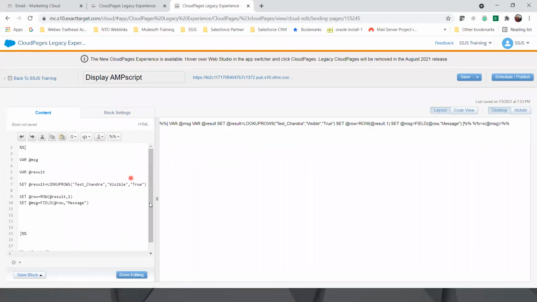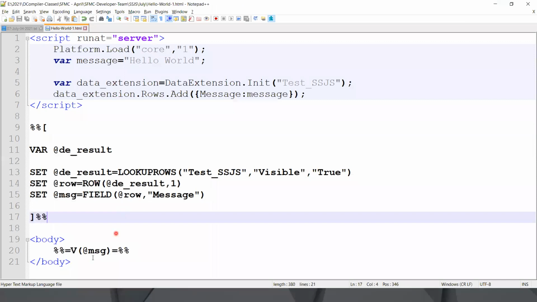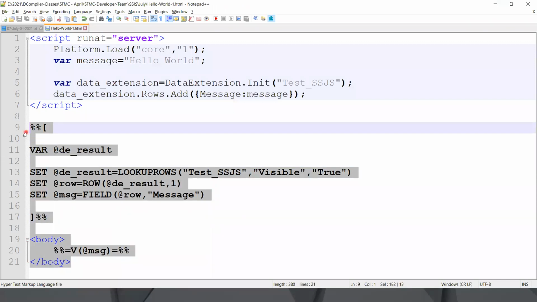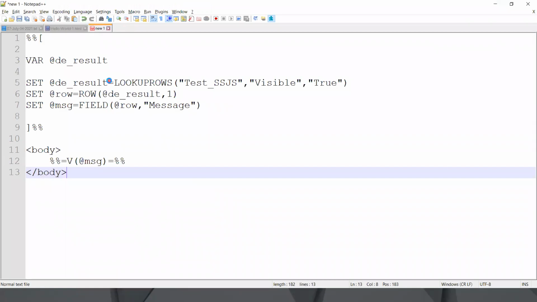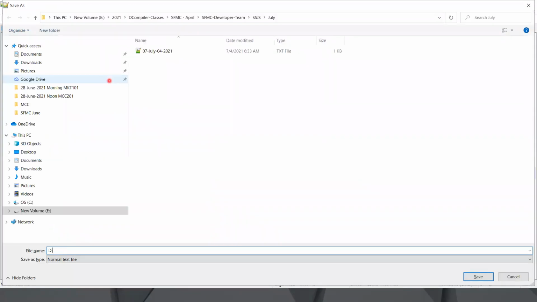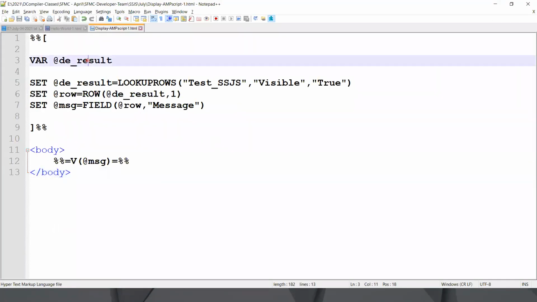Here is my code. I usually prefer to code it in Notepad++ and copy paste. So this is my AMP script code. Display AMP script 1.html. This is my AMP script code. This is how it is looking at.